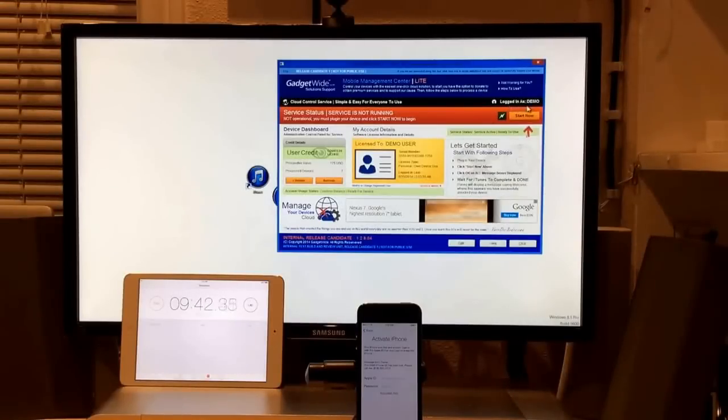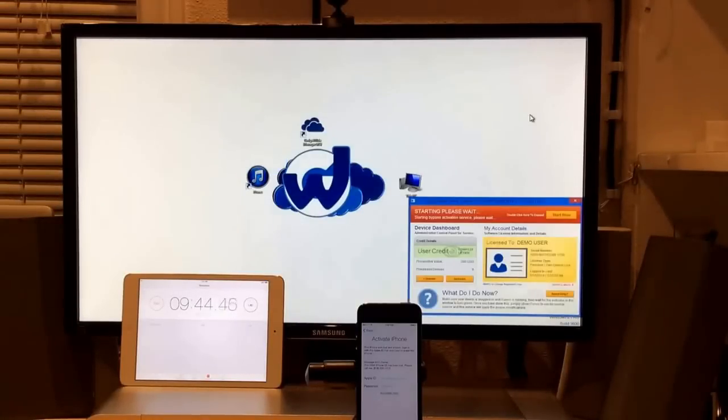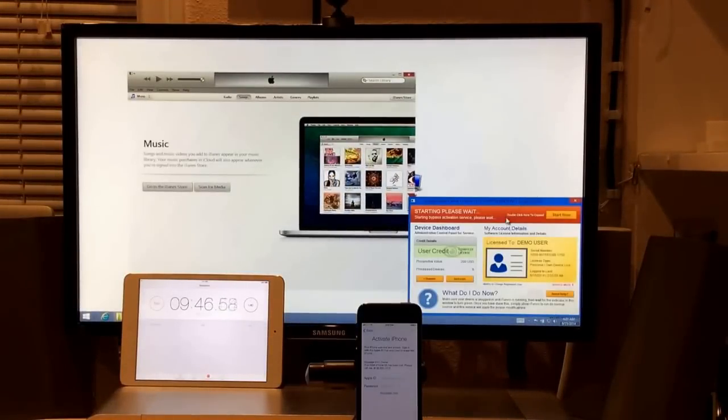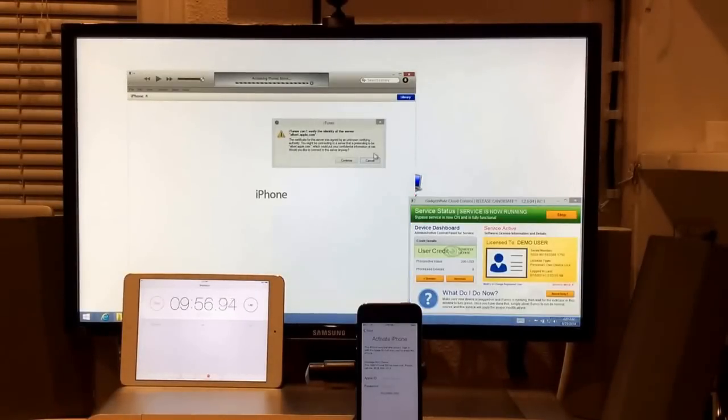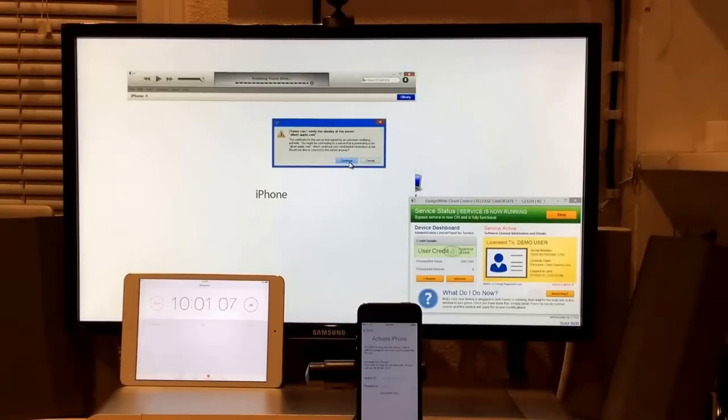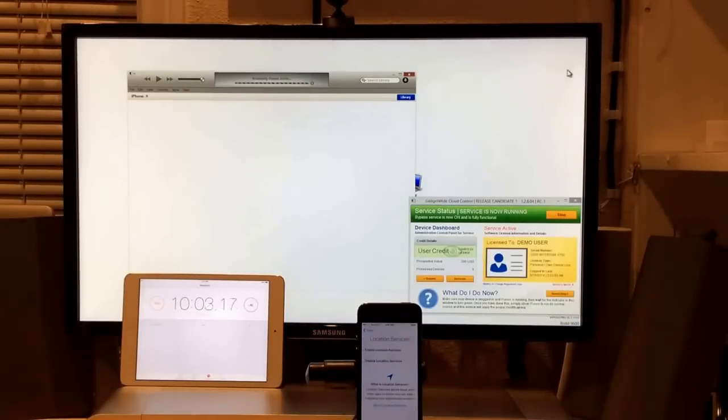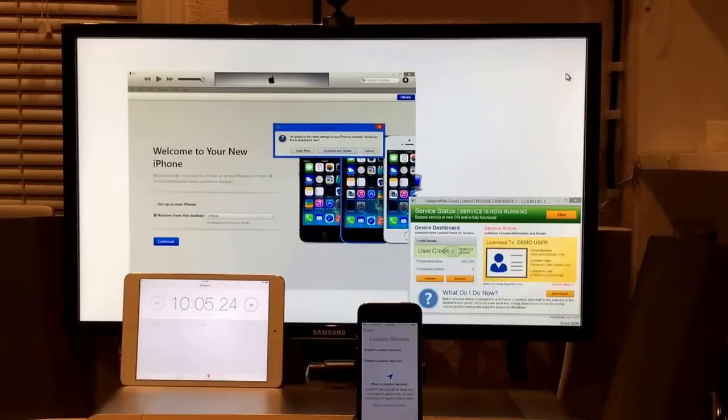So I'm going to click Start Now, minimize, and wait for the green bar. You guys keep your eye on the iPhone. There's the green bar. Timer is running evenly. iTunes is running. We're getting a message, not authentic. It's a connection. That's fine because GadgetWide is intercepting. Hit continue. I'll watch the iPhone. Did you see that, guys? All right.